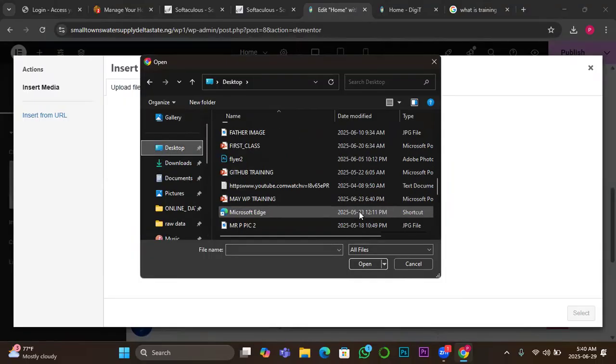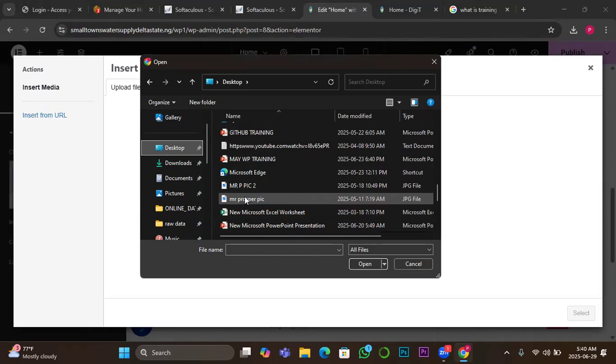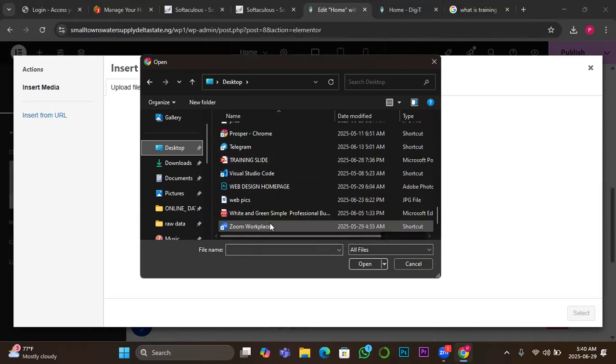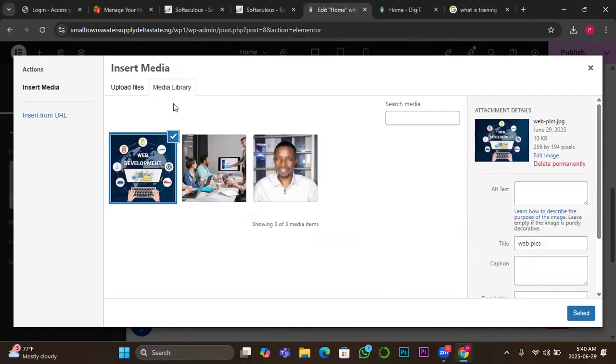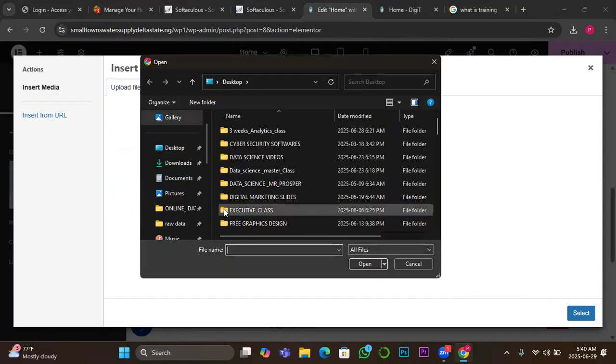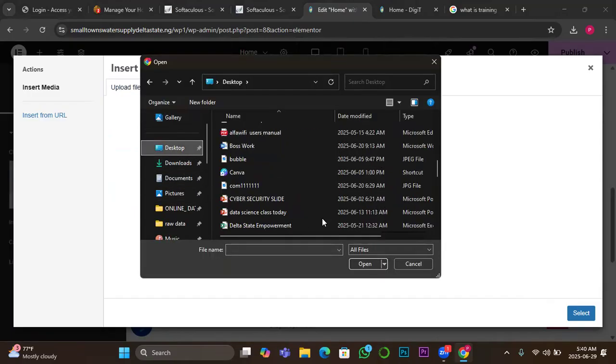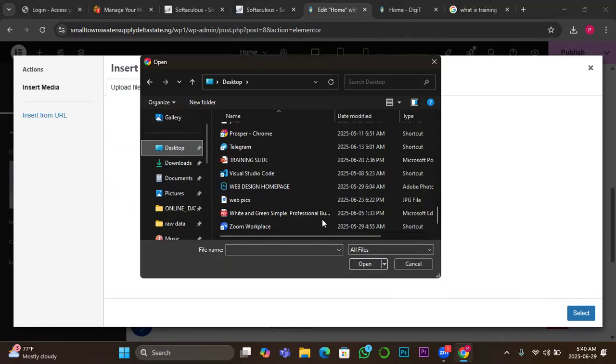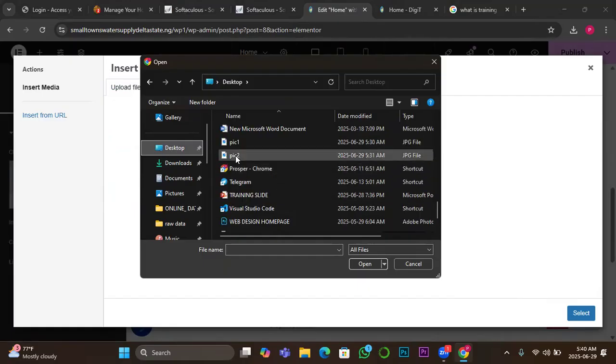So you can see how very easy it is for you to create your website. So I have this web picture. I would like it to be there as one of the images. I'll go back there and get the other picture from the desktop. I have this picture that we just brought now, page 2.